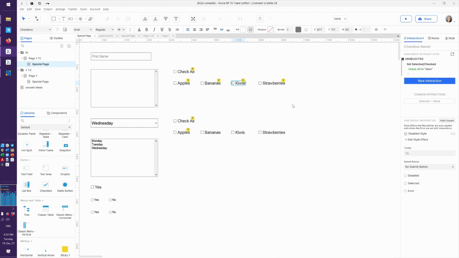So we'll leave these checkboxes here for now. We'll circle back to them for our later lesson on listeners. But for now, that's checkboxes, and you've learned a little bit more about interactions.